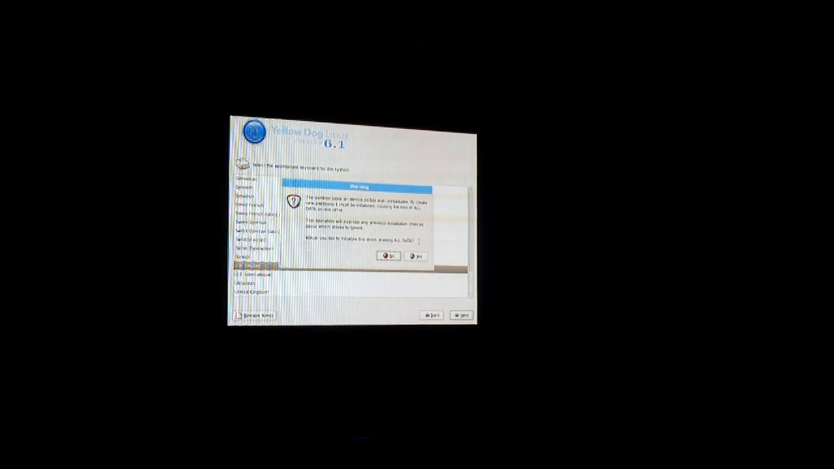It's saying, warning, the partition was unreadable, and so on. Would you like to initialize this drive, erasing all data now? So you click yes. You may not get this error, but for the most part you do. You click yes.